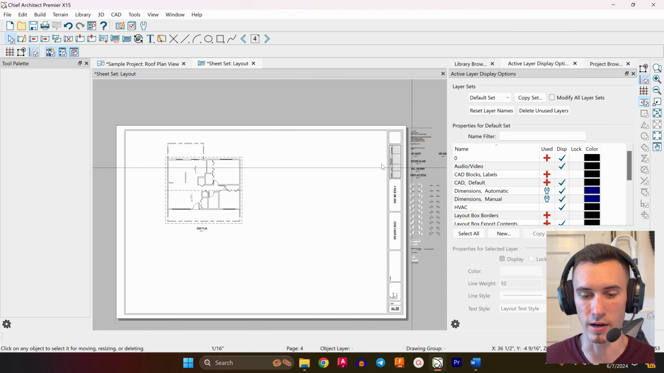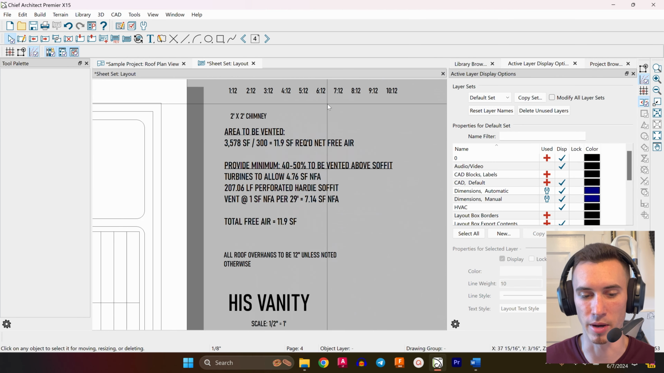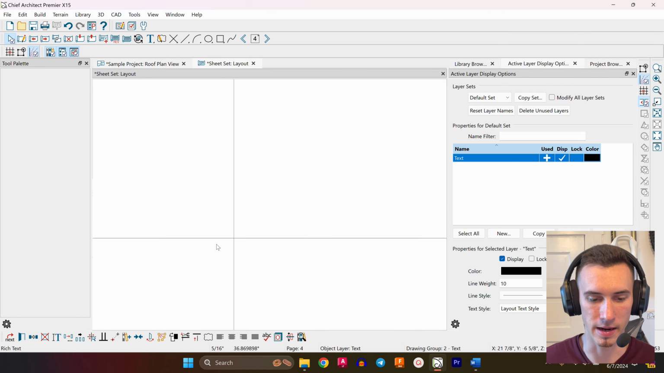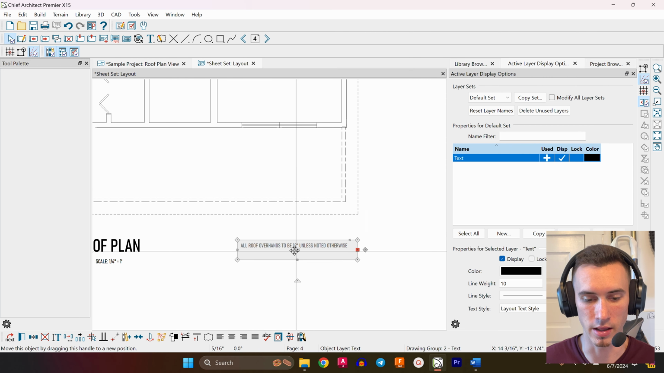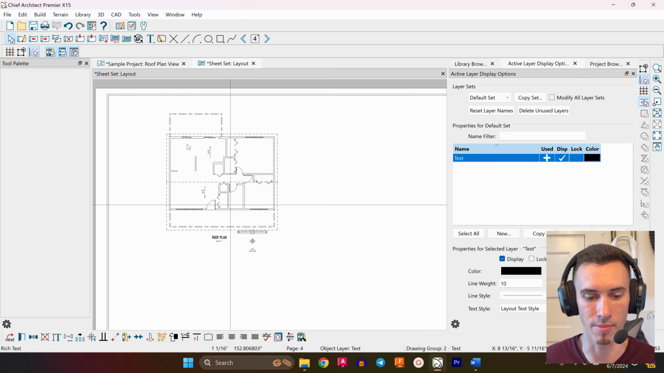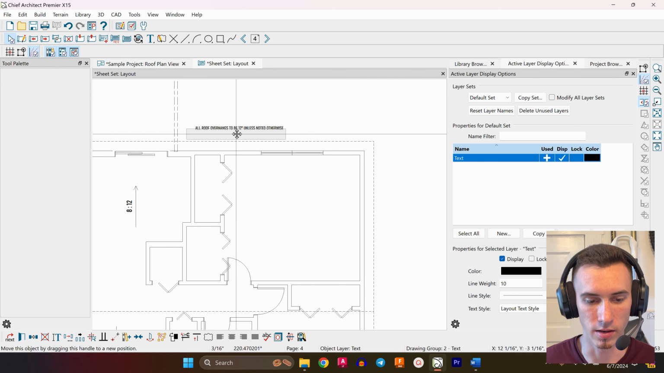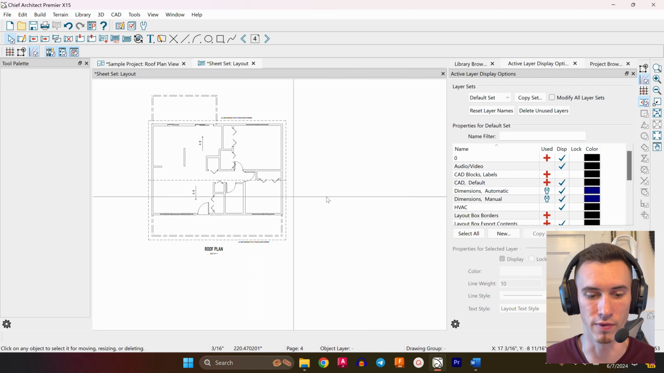Label the overhang. Okay, we had a 12-inch overhang from our auto rebuild roof. So I'm going to copy this text, and it happens to say that all overhangs are 12 inches. And I'm just going to stretch it out and then throw one here, copy, paste, throw one back here. Now, if anyone can read, they'll see that all the roof overhangs are 12 inches.